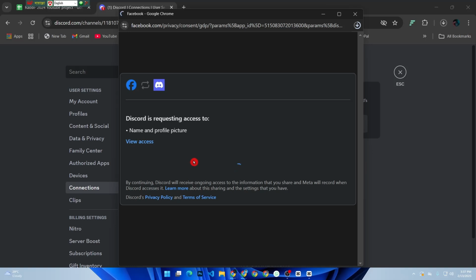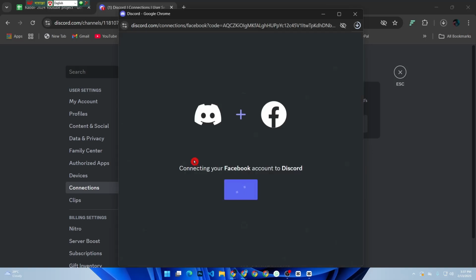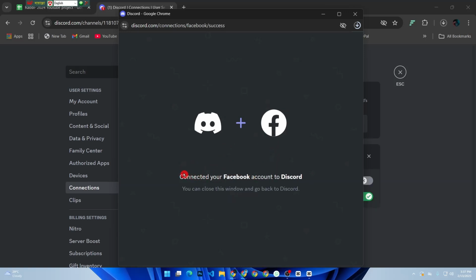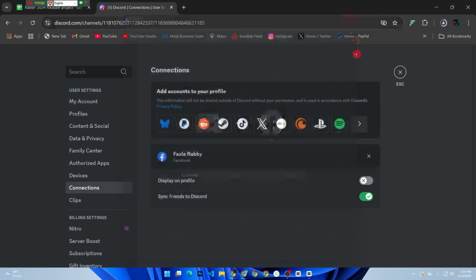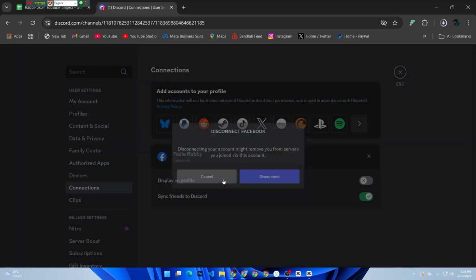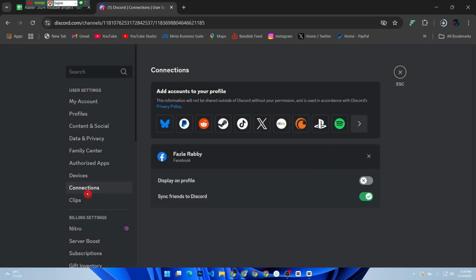Once you have approved the connection, you will see Facebook listed under your Discord connection. Now your Discord and Facebook accounts are linked. And that's it. Now you can easily connect with friends across both platforms.